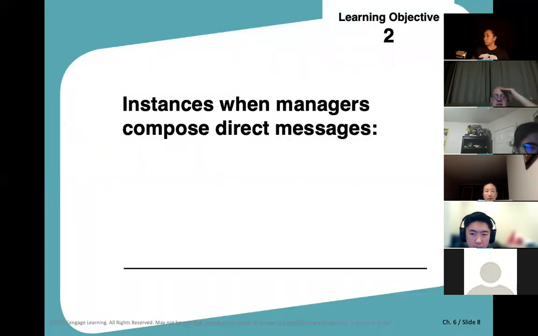Instances when managers are going to compose direct messages. Oh, by the way, before we go a lot further, let's talk about this. I think already we've talked at least once about strategy when we write a document. What I mean by that is if you're going to write and you're expecting a certain response from your audience, that response could be anywhere from a neutral response, kind of a meh response, to extremely favorable. If it's anywhere in that range, you want to take a direct approach to the communication.